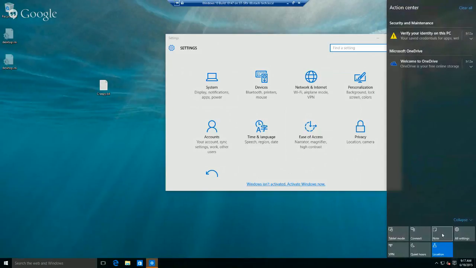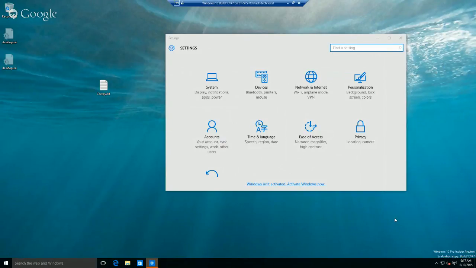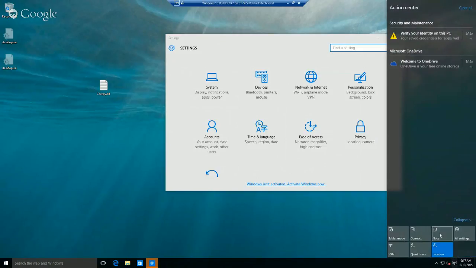Oh, we have a new note feature? Something they probably took from macOS 10. Is it notebook? Tablet mode. All settings.